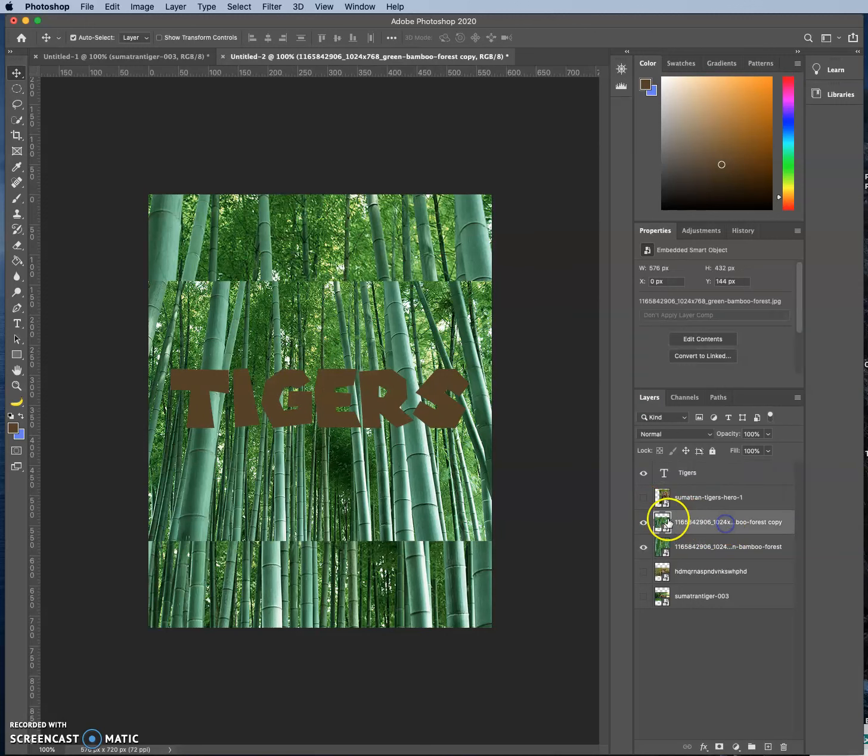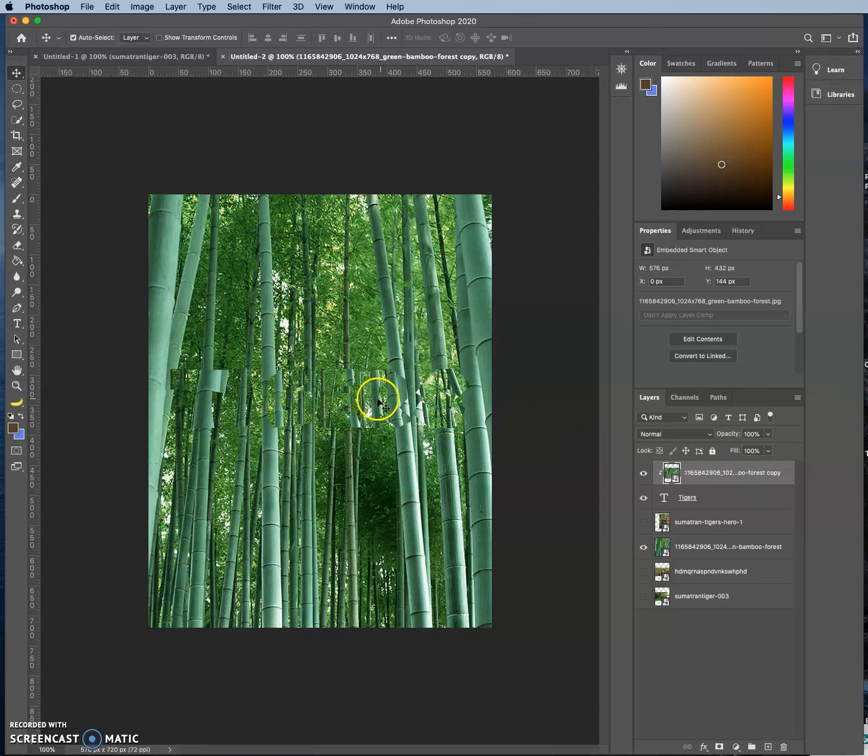So what I need to do is go back to that original bamboo layer and move it above my text layer. Now, when it's above my text layer, there's a little line in between the two layers. I want to touch that while holding down Option. When I hold down Option, you can see it turns into a little square with a little arrow. I click, and now it is inside the tiger letters with the small bamboo image.